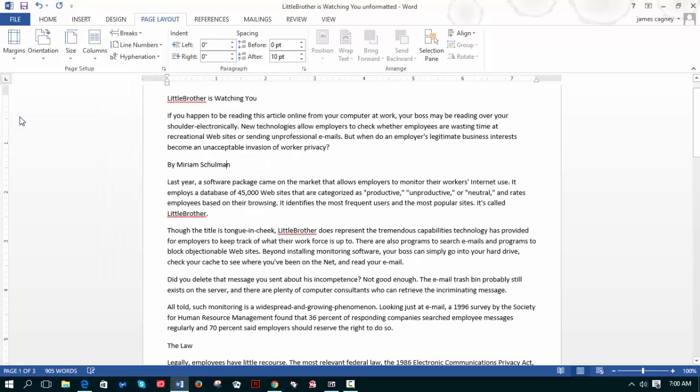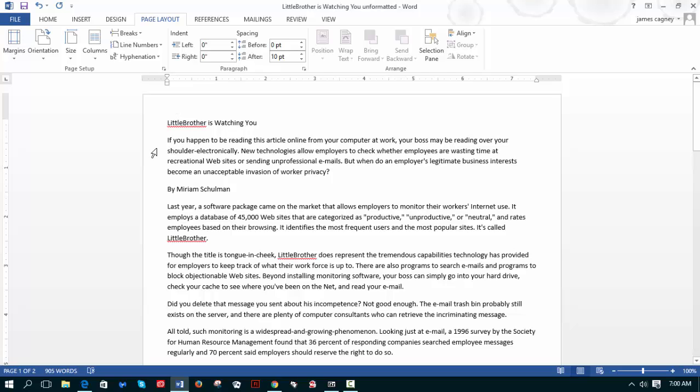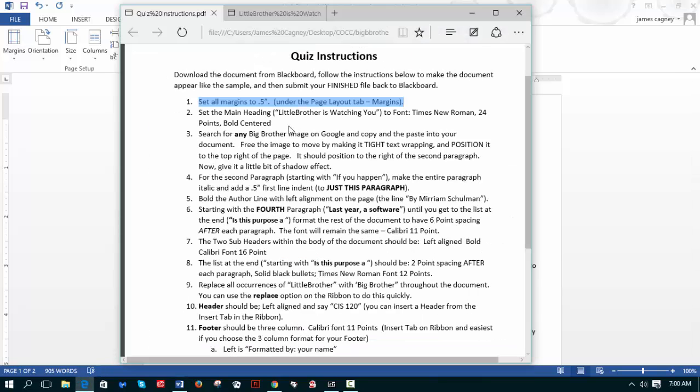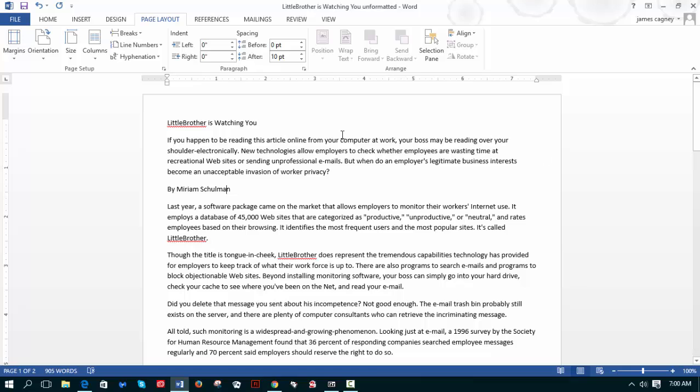So let's set it to narrow margins, and you notice the white space outside of my text has become smaller. It's gone to ½ an inch. Let's go back to our instructions. We've done number 1. Set the main heading, Little Brother is Watching You, to Font Times New Roman 24 points bold center. So highlight your heading.